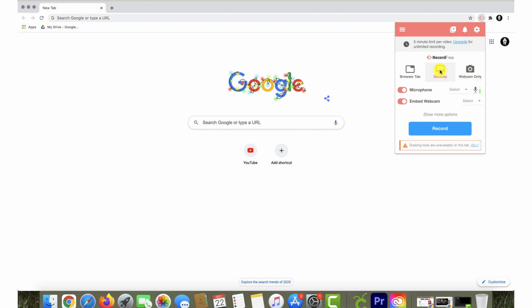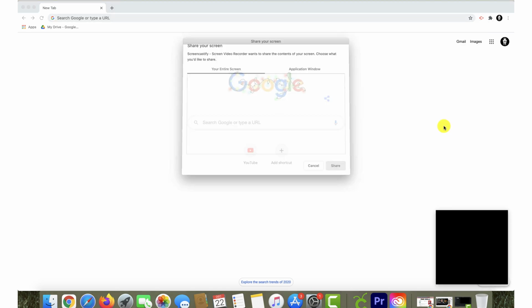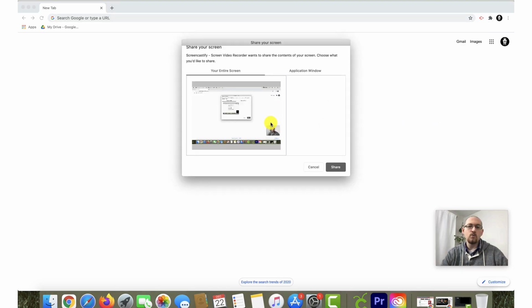For this purpose, I'm going to choose desktop, and I'm going to make sure that my embed webcam is toggled on. I'm going to go ahead and click record. It's going to ask me which screen I want to record. I only have one set up here, so I'm going to choose that one. I'm going to click on it. Notice how it becomes outlined in gray. Then I click the gray share button.